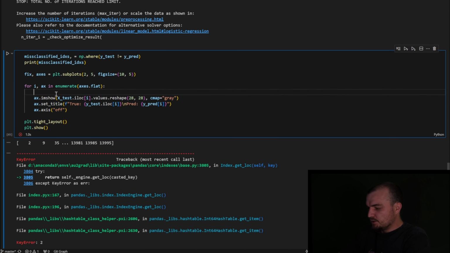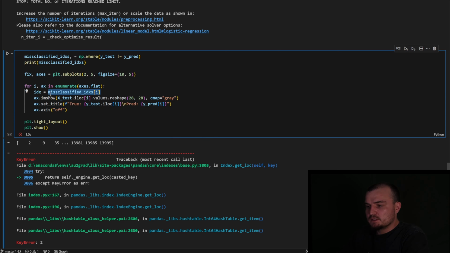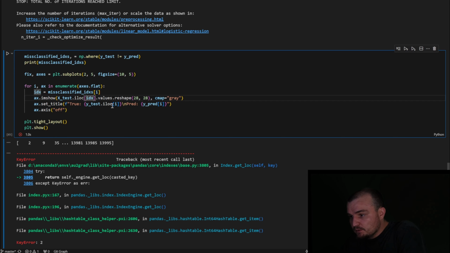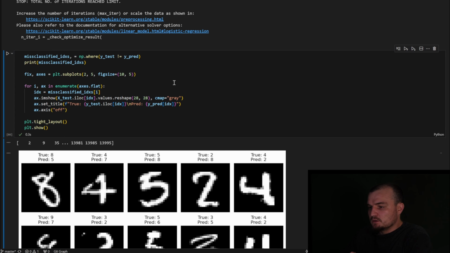Okay, and then let's use the variable index. We can take misclassified indexes, and let's take one item at a time from the misclassified indexes, and then we just replace this i with the index variable. Let's check how it looks.